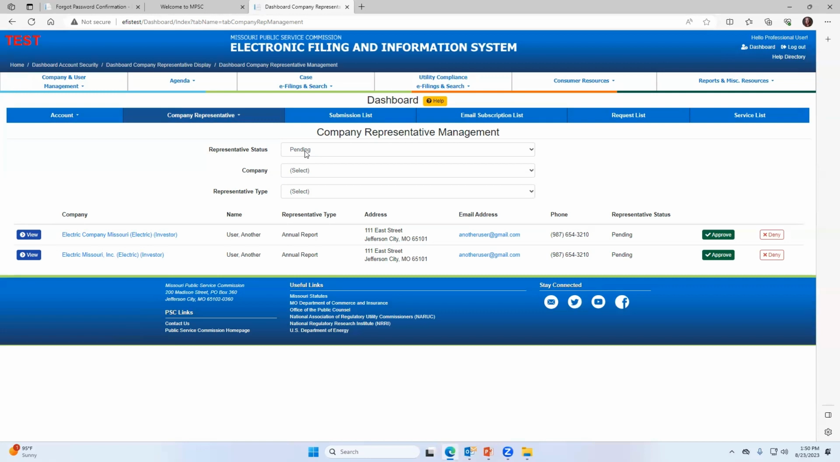Also, the data center can approve those pending registrations, but as an official representative, that's one of your main tasks, to approve any of those pending registrations. So you'll notice here at the top underneath the representative status, it should automatically pull up anything pending, and you should receive an email notification anytime anyone requests to be added or to be linked to your company.